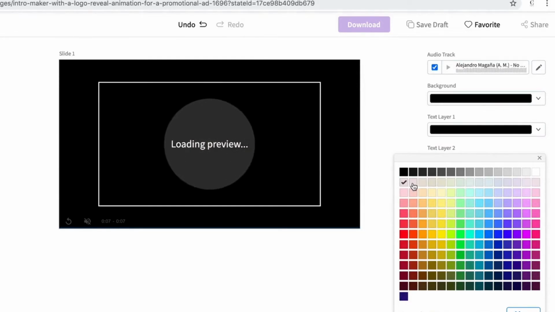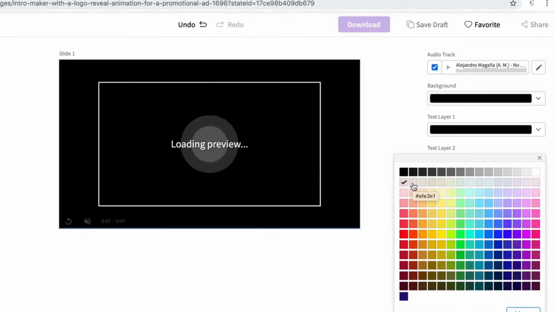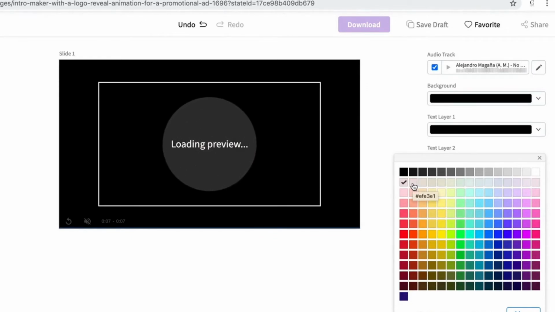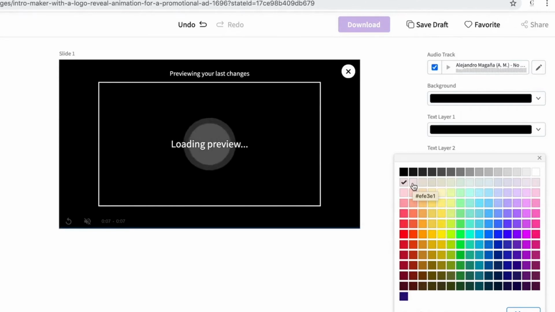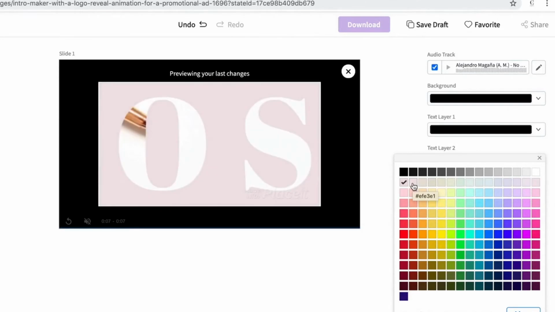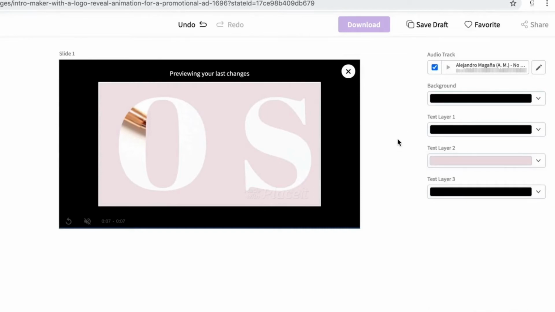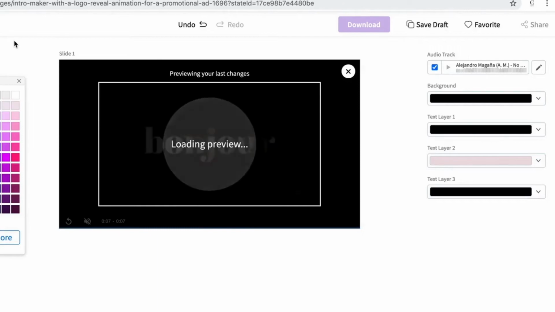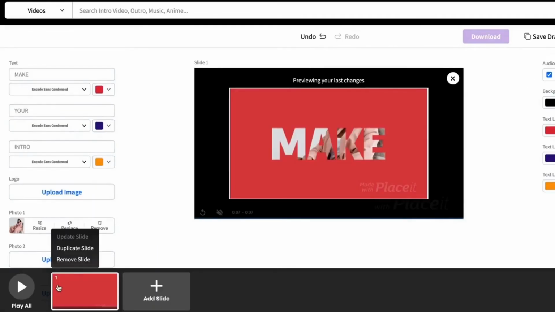And then next, you'll go to background and select the color that you want. Then you'll go to text layers 1, 2, and 3 and select the colors that you want to use. Always be sure that these colors match your brand. Once you're done making all of your updates, you're going to go down and click on play all. And it's going to take a while.